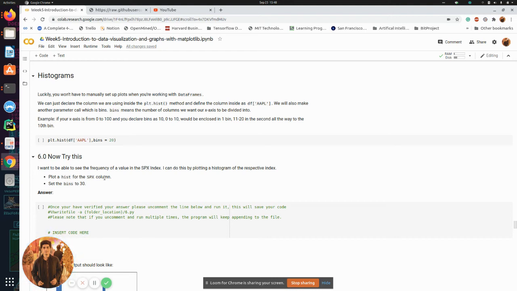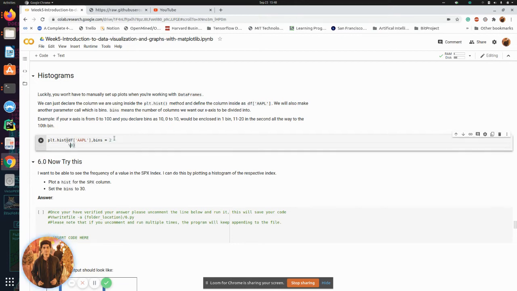For example, if your x-axis is 0 to 100 and you declare bins as 10, then 0 to 10 would be enclosed in one bin, 11 to 20 in the second, and all the way to the 10th bin, which would be 91 to 100. Yeah. So I used 20 over here. So we're just going to print this.